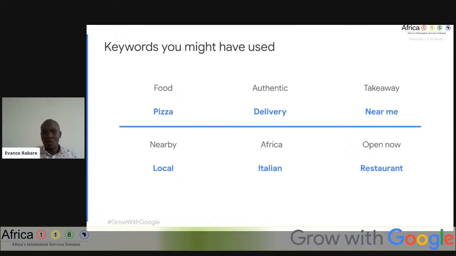When you talk about keywords, these are just words and phrases that internet users type into the search box of a search engine. An example of a search engine is Google, and the sponsors for the program are Google. Of course, we have other search engines. For instance, you can have Bing as another example, but the most popular one is Google.